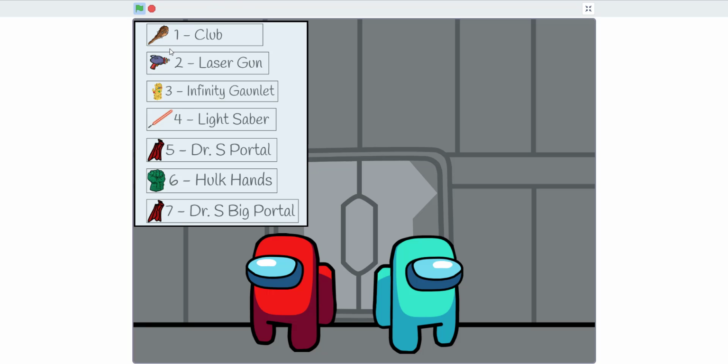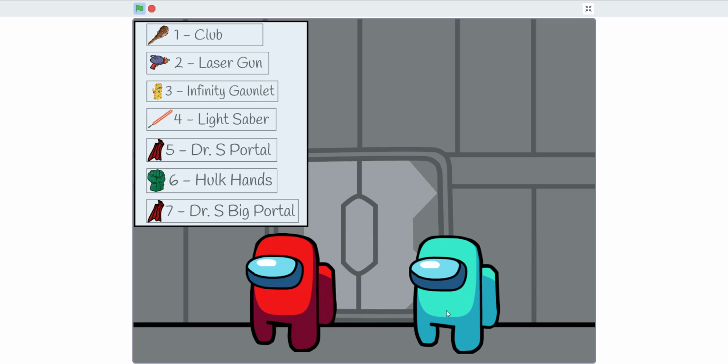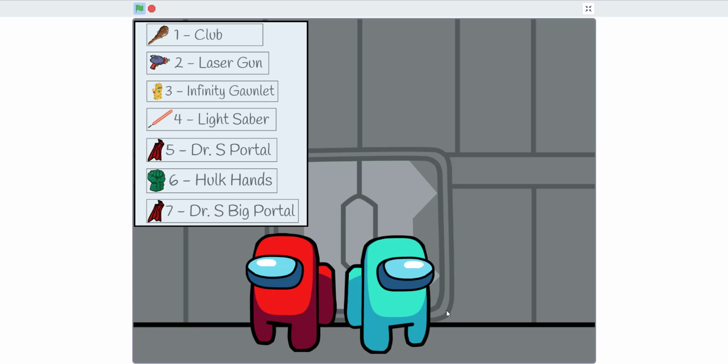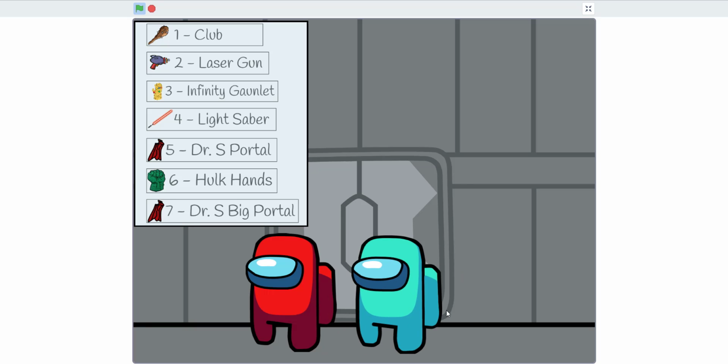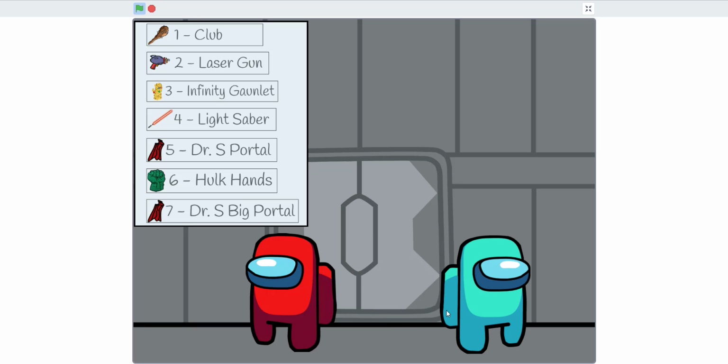So we added this ability so that the people know how to play the game. You have control of this cyan sprite. You can move them around with left and right, and then to open the door you have to push the up arrow. But right now you cannot go in the door because you have not taken out the red crew member here.